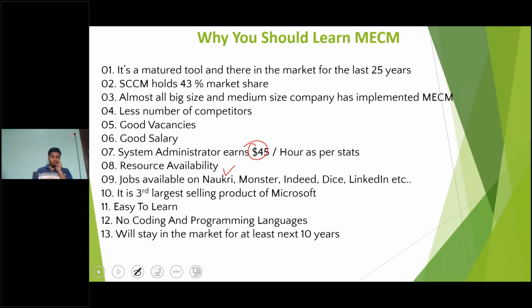Then resources are available. If you are stuck somewhere, you can just Google it out. There are n number of websites which will give you the instructions. Jobs are available on Naukri, Monster, Indeed, Dice, LinkedIn. After completing this training, you need to upload your resume on these portals so that you will start getting interview calls.